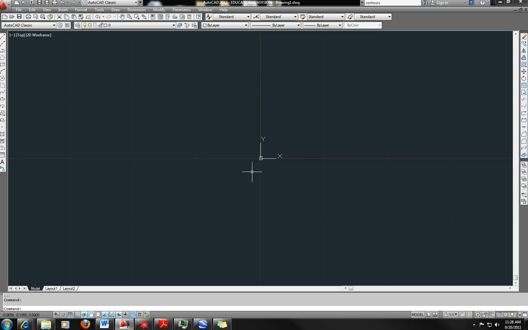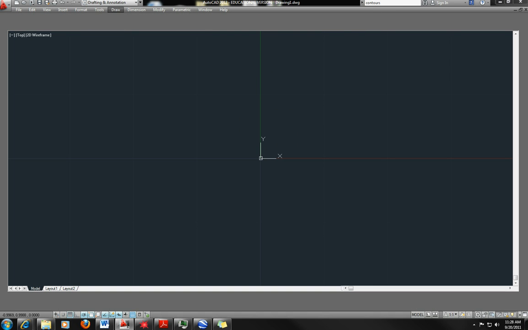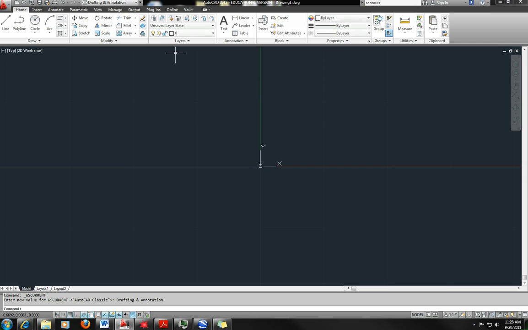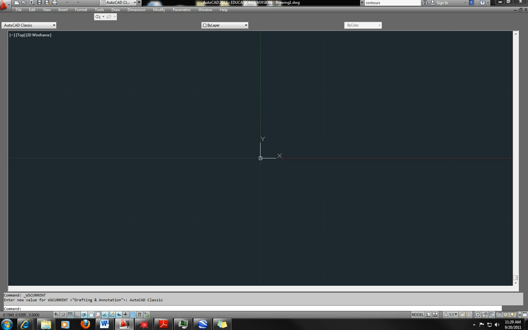I suggest you start with this look, and if you decide you want to use a different one, such as the Drafting and Annotation, this is set up more like an Office 2010 or newer view, which is organized with ribbon panels and tool panels instead. I prefer the traditional layout, AutoCAD Classic, to begin with.